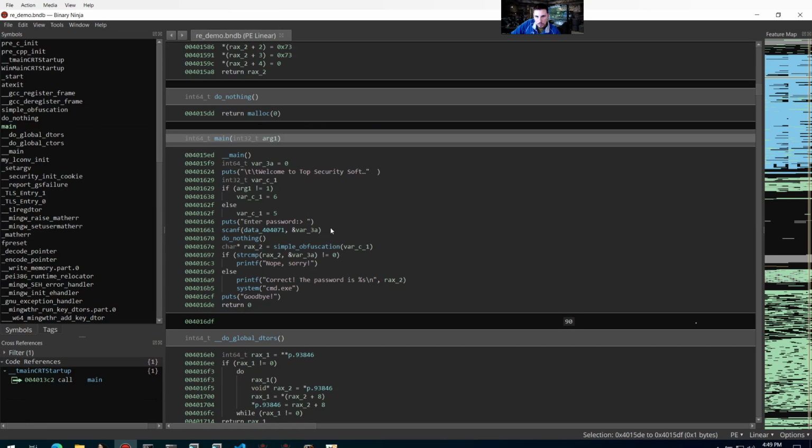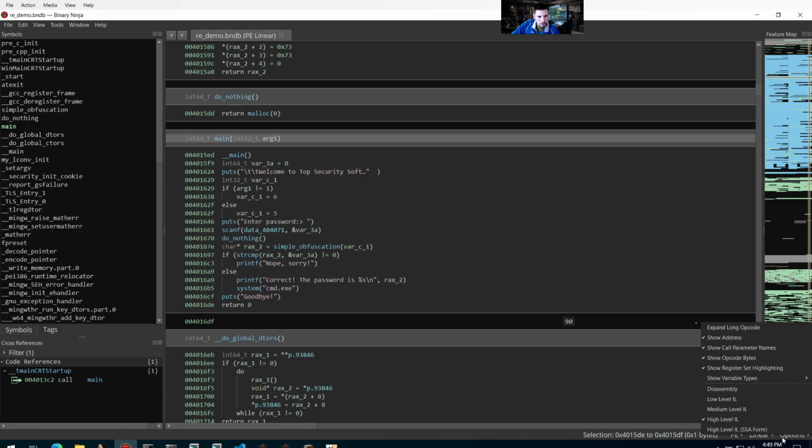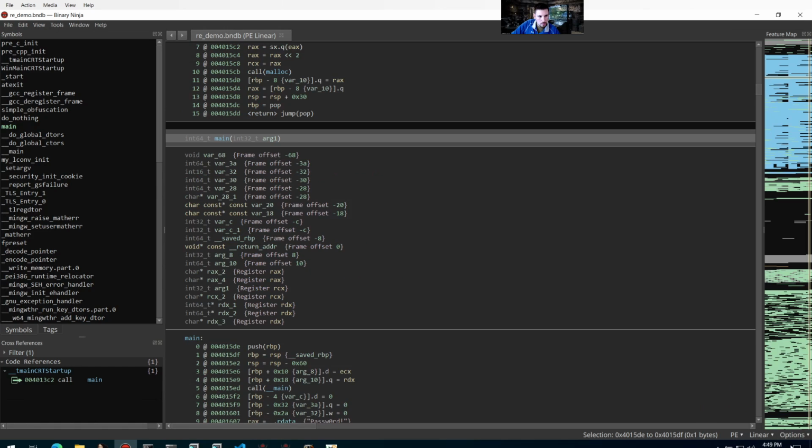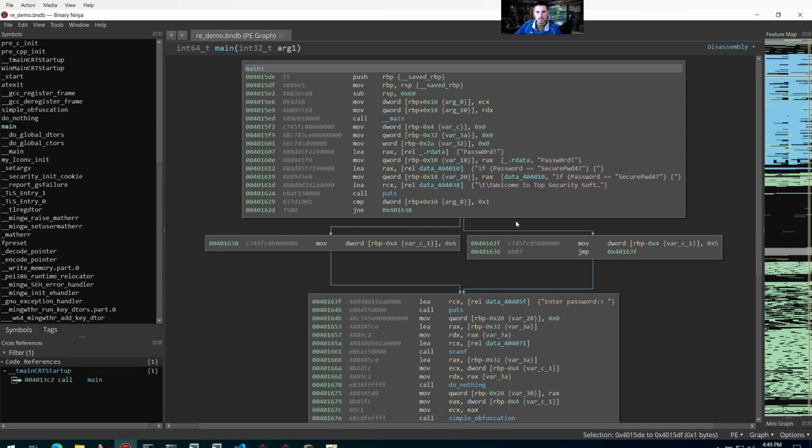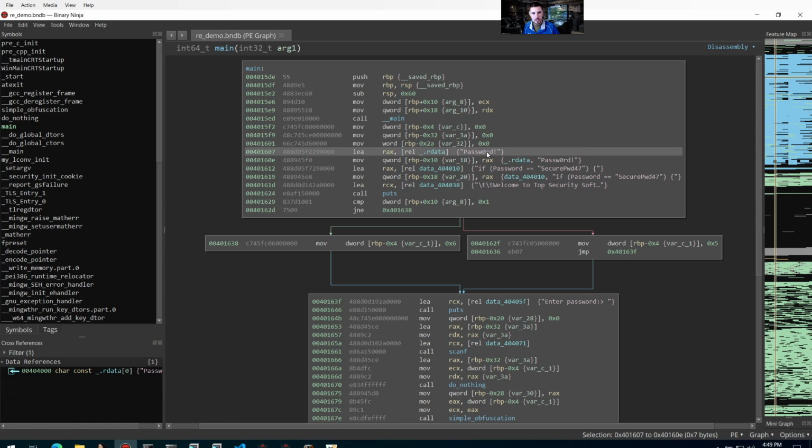All right, so let's change this to low level assembly and assembly graph. Okay, let's go back to main. So this is what the bare assembly looks like when we're looking at the program here. And if you know some assembly, you can start making things out. So let's see here. What's good here? This is kind of interesting. Password. Okay, so what else do we have here?